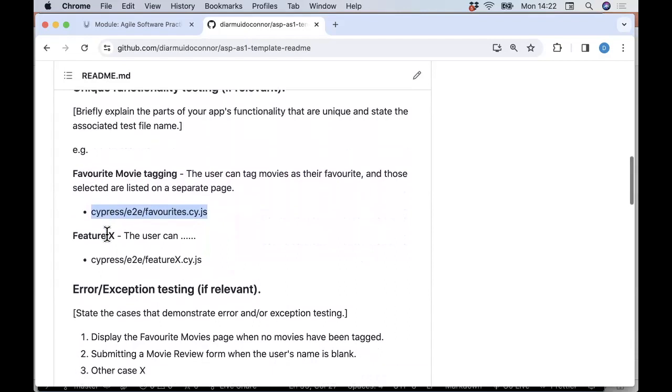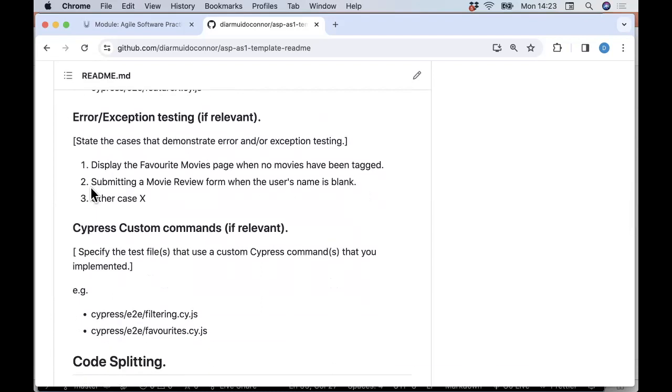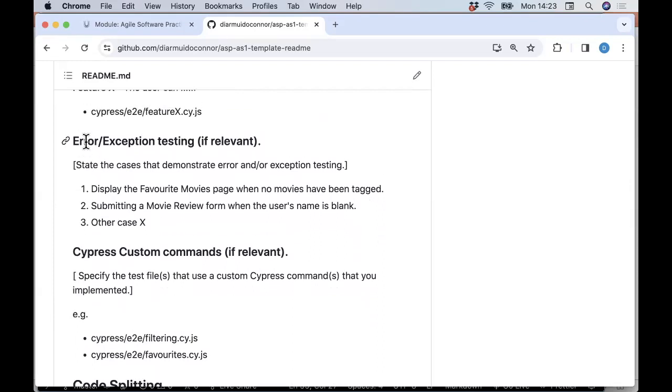No? Okay. If you have done any error or exception testing in your automated testing, then tell me where I can find that. So I'm saying here, state the cases that demonstrate error and or exception testing. Exception testing, if I give you an example, do I give an example here? Yeah, I'm giving you sort of examples just to explain what I'm trying to get at here.